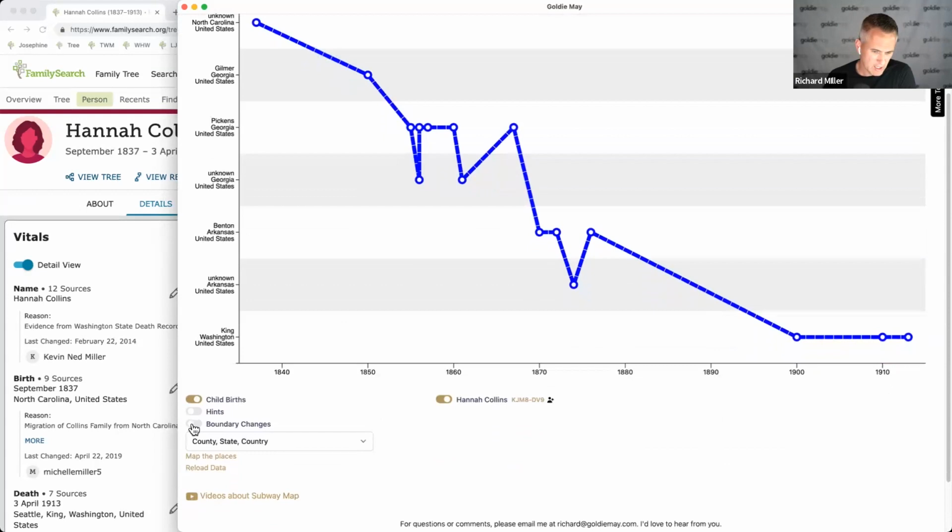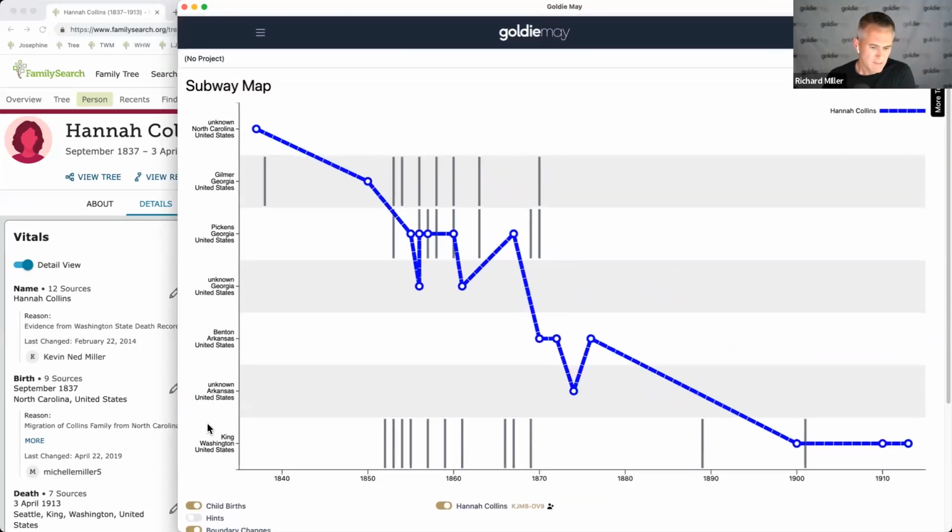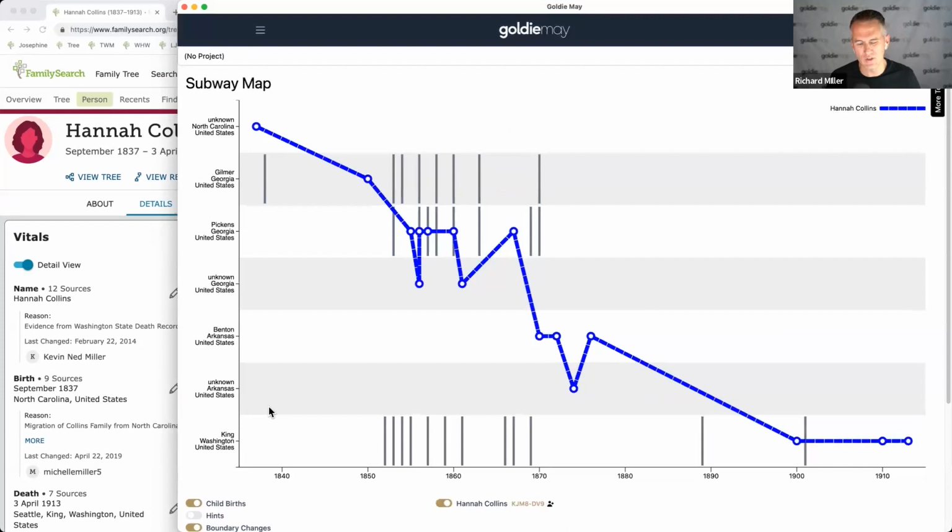But if we go down here and turn on boundary changes, this brings in data from the Atlas of Historical County Boundaries. This is a database often used by genealogists to examine which counties were formed from others and to evaluate what counties could even exist at the time someone was living there. You'll see these drop in as vertical lines. If you hover over a vertical line, you'll see that Gilmer lost to the creation of Pickens County. As you hover over each of these lines, you'll see all the things that happened to Gilmer County over time.